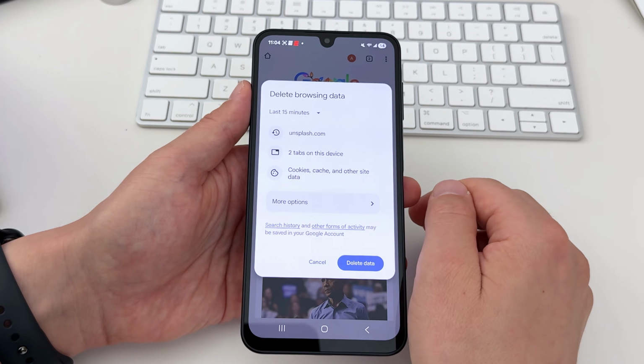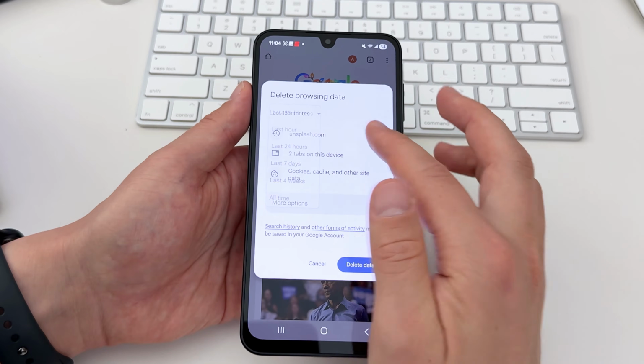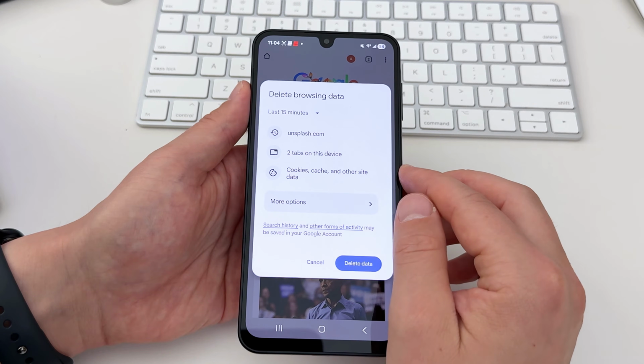Delete Browsing Data gives you sort of a condensed, quick menu to clear things. You can choose the time frame you want to clear, and it's a quick way to clear your history.